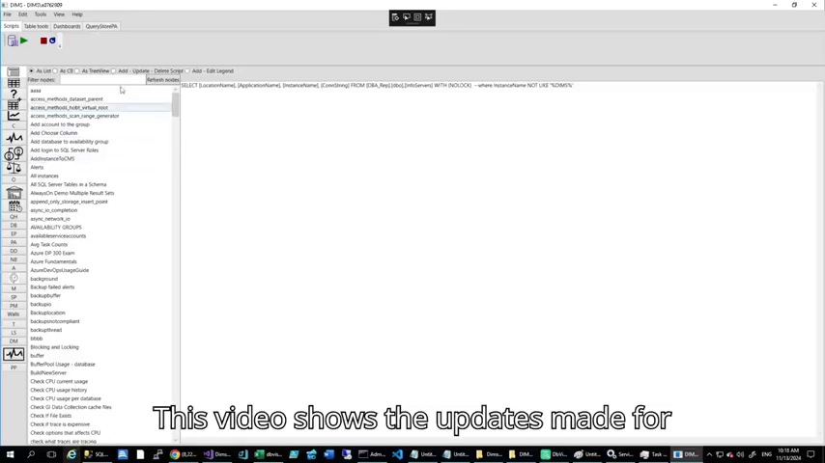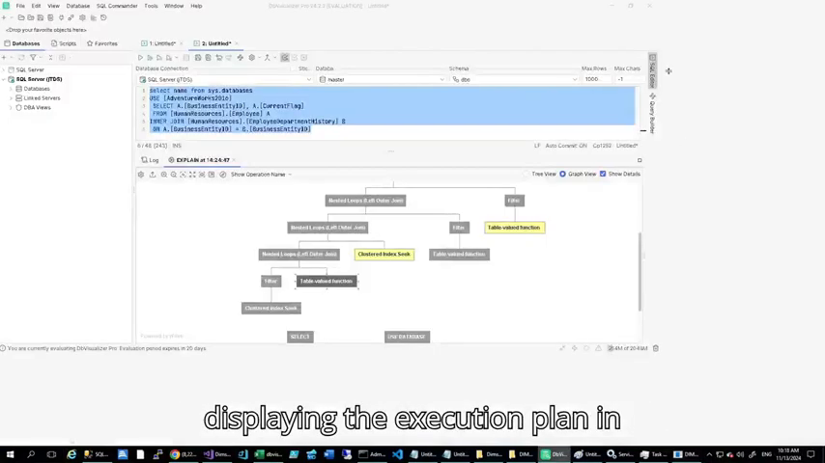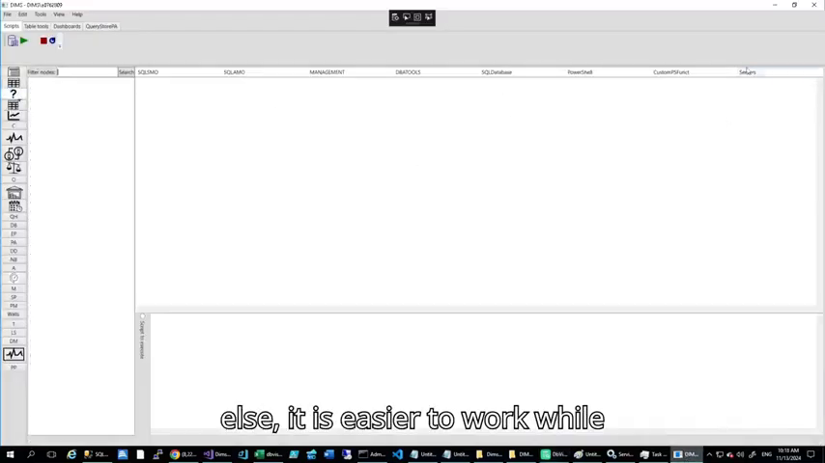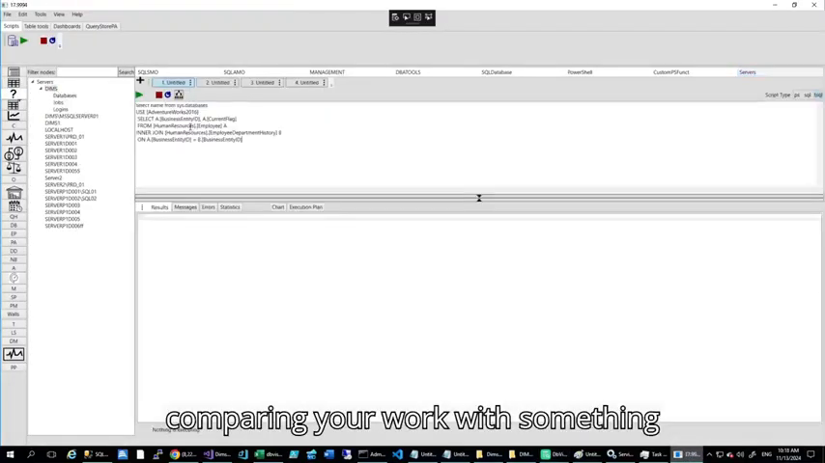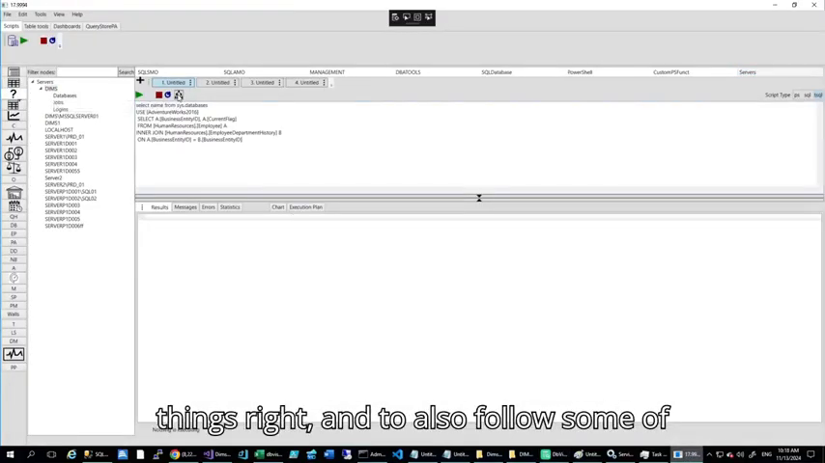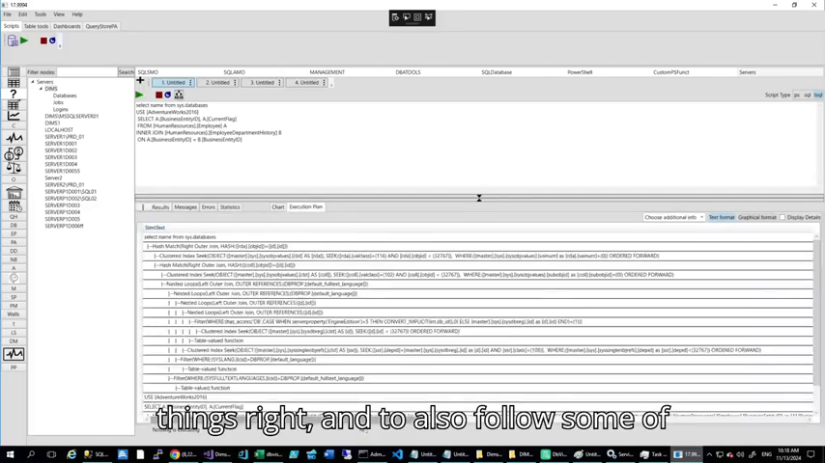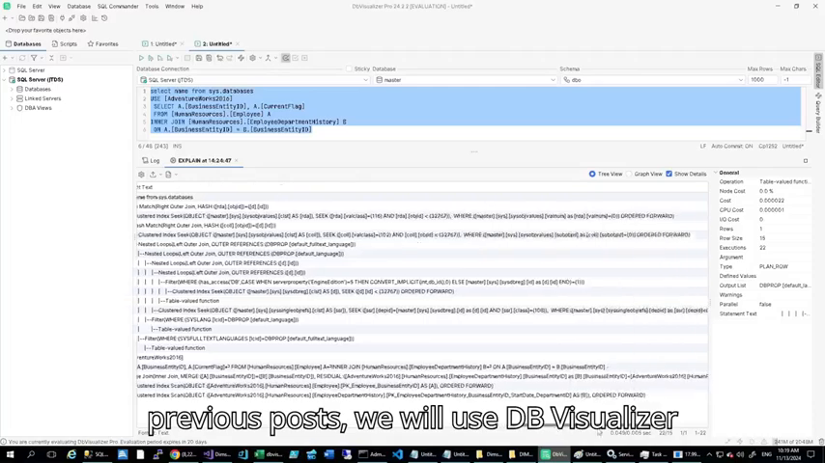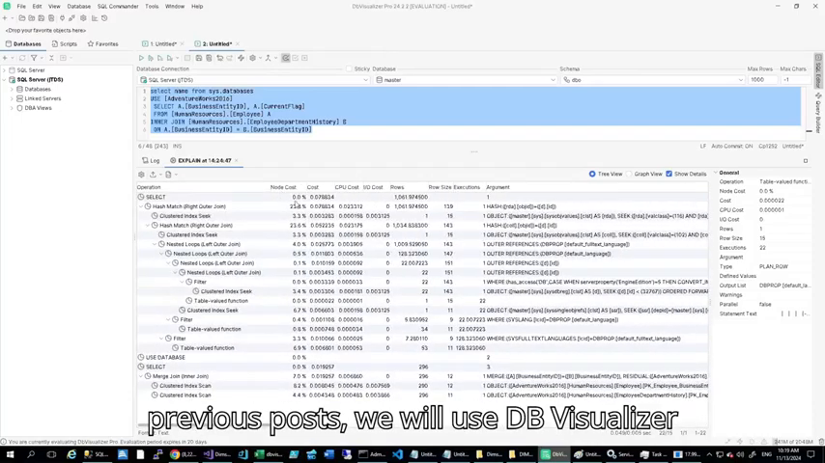This video shows the updates made for displaying the execution plan in hierarchical form. As with everything else, it is easier to work while comparing your work with something similar in order to see if you are doing things right, and to also follow some of the practices these professional software have, which is why, as mentioned in previous posts, we will use DB Visualizer for comparison.